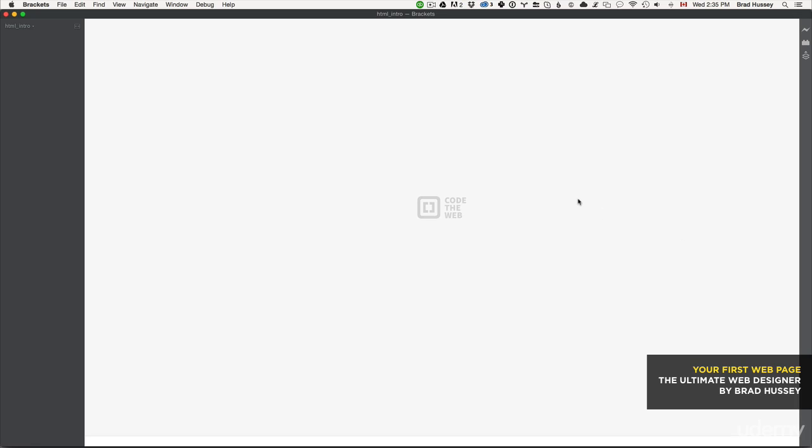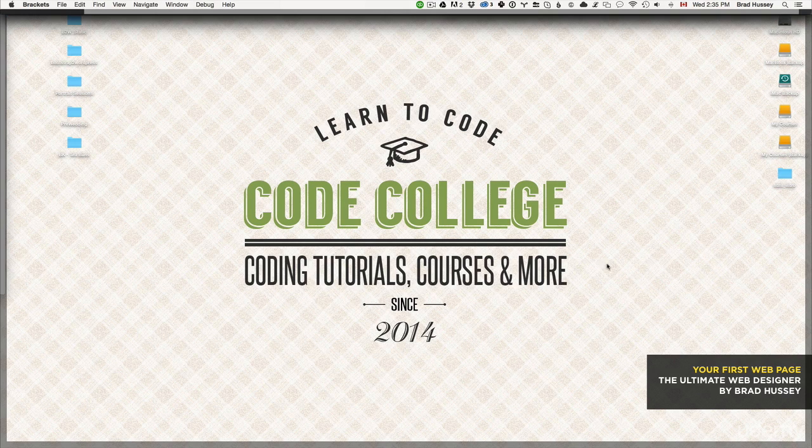So I have Adobe Brackets open. The first thing that I wanted to do was create a folder on my desktop. Up here in the top left, HTML_intro is a folder that I actually created on the desktop. To make it easier, I'm just going to go to my desktop here, delete that folder and create a new folder. Let's call it HTML_intro.